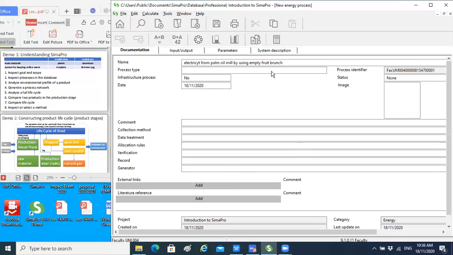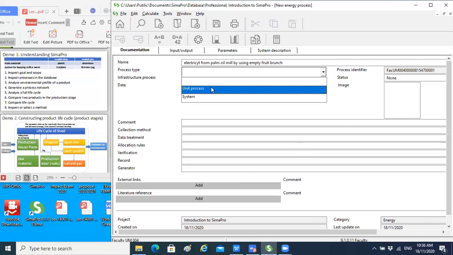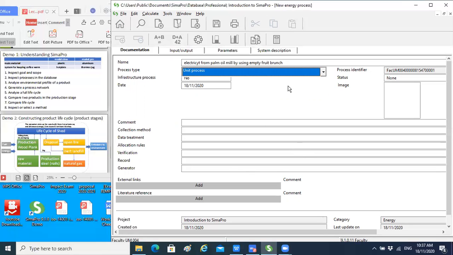Okay, so for the process type, you will need to choose either a unit process or a system. Because this is just a small process, you will choose unit process. Very seldom will you choose system. A system means it is already a completed one, covering many stages like a life cycle. When you create a new one, an identifier, meaning a reference number, will be automatically assigned to you, so the system will track this process by using this reference number.